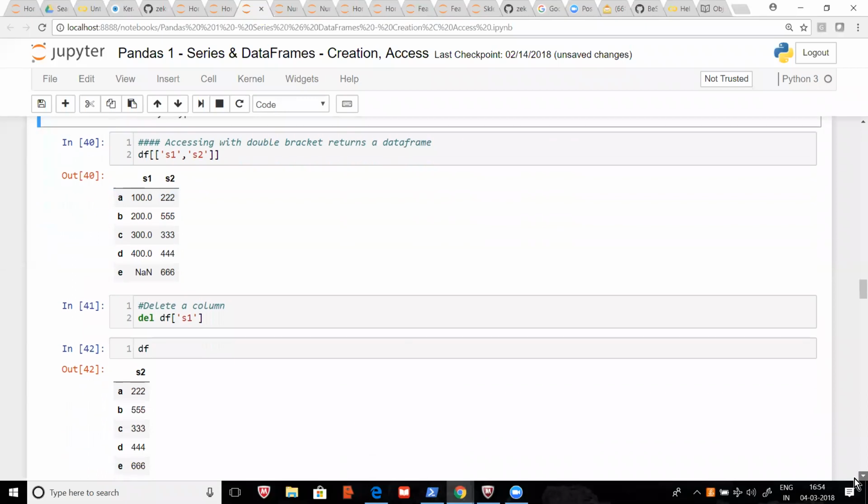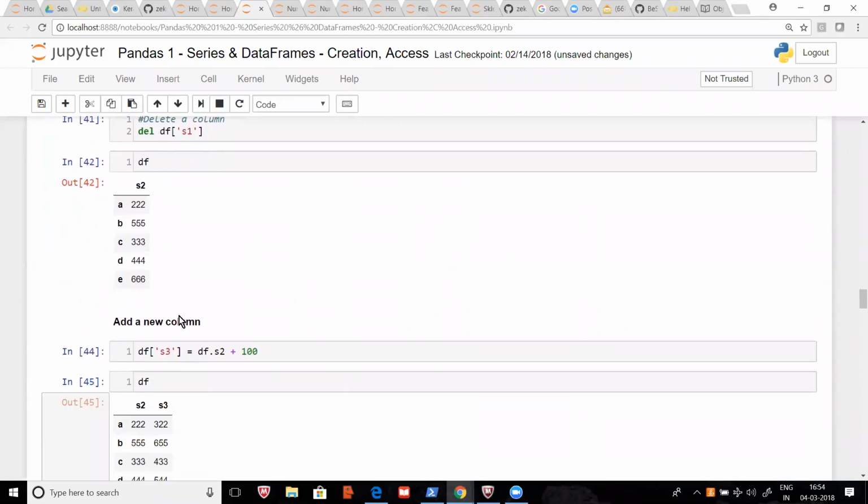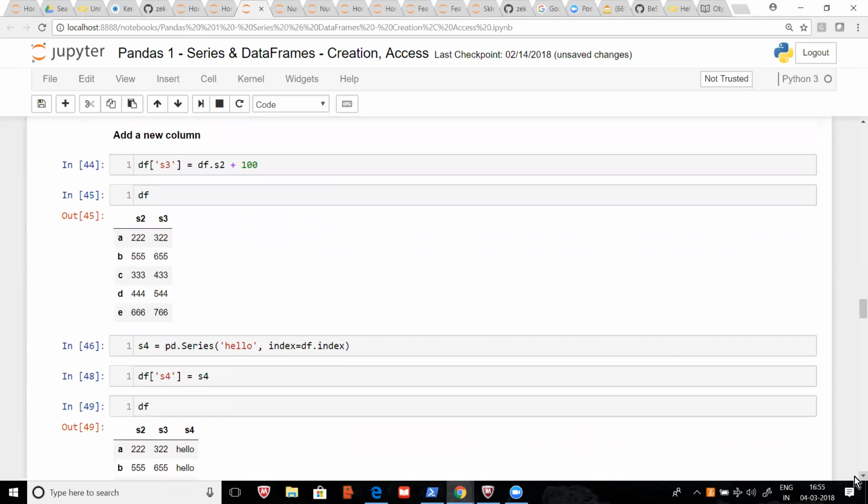Then, to add a new column, you do this. Df, this is a new column name, this is an older column name, and you're adding 100 to that. The important point here is that adding a new column based on the previous column is very easy because the index numbers are retained. But if you have an existing data frame and you want to add a new column with all values 0 initialized or all values hello like this, you have to make sure the index information is copied.